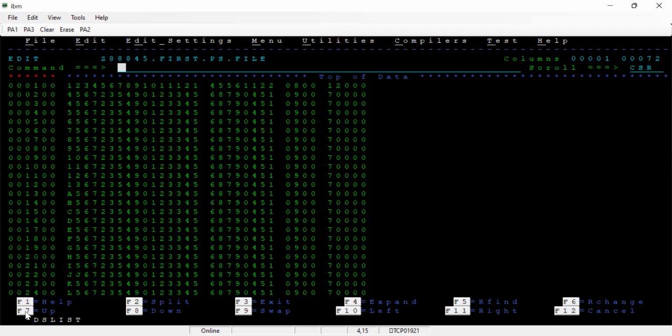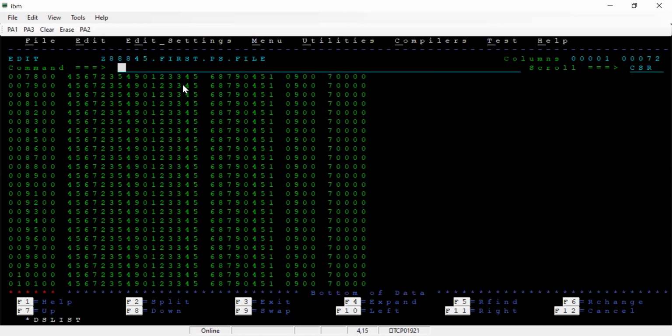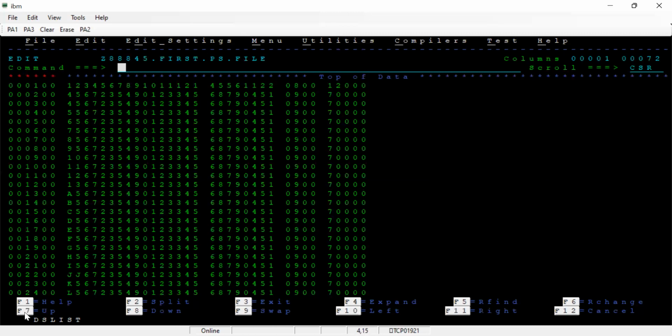Now, if you want to go directly to the last page of this file, so basically you are trying to go to the bottom of the file, you can type M for maximum and click F8. So see, it is showing the last page of the file. Similarly, if you want to go to the top of the file, you can type M and then click F7. Maximum page up and maximum page down.